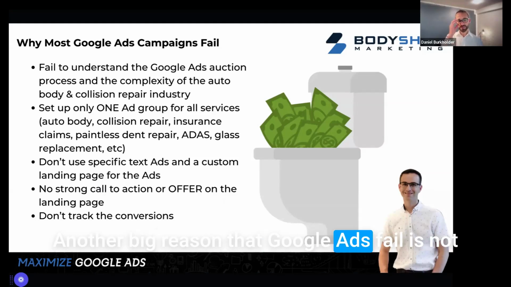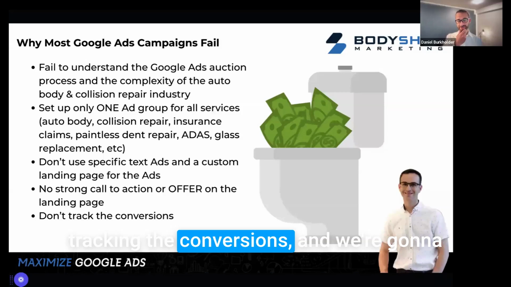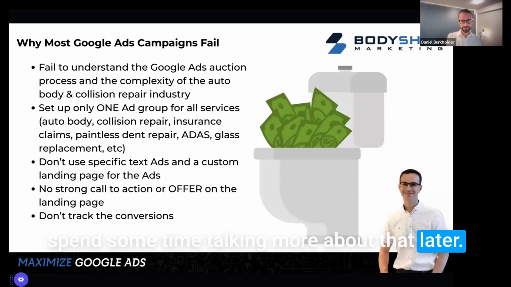Another big reason that Google Ads fail is not tracking the conversions. We're going to spend some time talking more about that later.